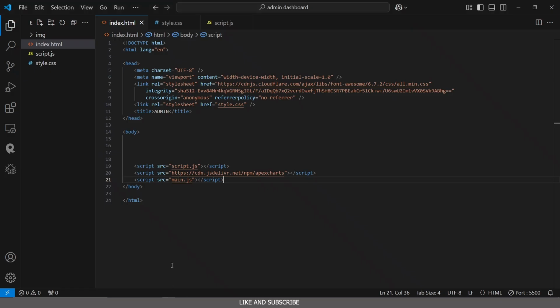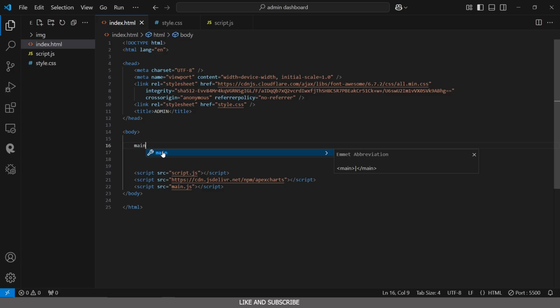So the first thing we are going to do is to create a main tag and give it a class, and the class is going to be main container.